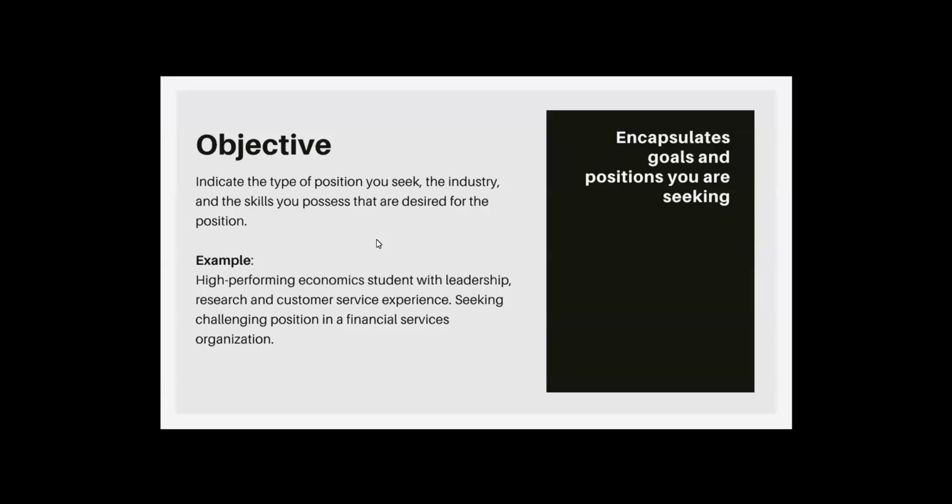But yes. Okay, I'm not going to spend a ton of time on this because this is something we can spend a little more time on in the next one if people have questions. But there's kind of a push and pull about whether you should include an objective or a summary or either one on your resume, frankly.